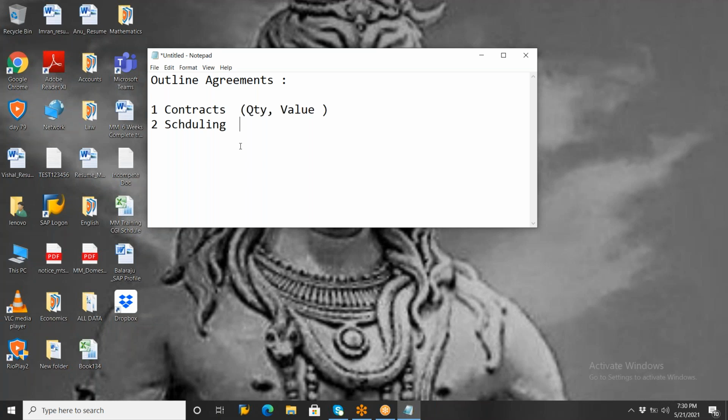Clear? So there's a basic difference between the contract and schedule agreement. Yeah, Rajesh. In contract, we need to create PO. In schedule agreement, we no need to create PO. Exactly. In contract, every time we need to create the PO. Even though we have a contract with that vendor, until you create the PO, the vendor will not dispatch the material. But in schedule agreement, we no need to create the PO. Initially we give the pre-delivery schedules to the vendor, and as per the delivery schedules, the vendor is going to dispatch the material here.